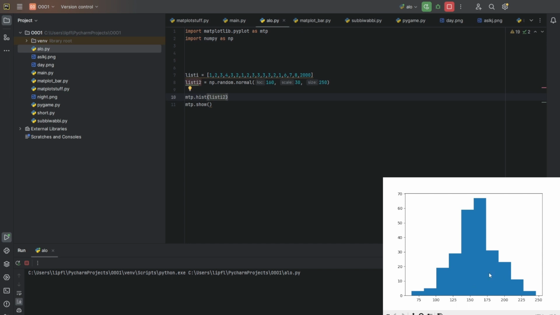So yeah, 250 values around 160. Most of them should be near 160, and it's really helpful if you want to compare values and the number of occurrences. For example, if you have some data and want to see any outliers.